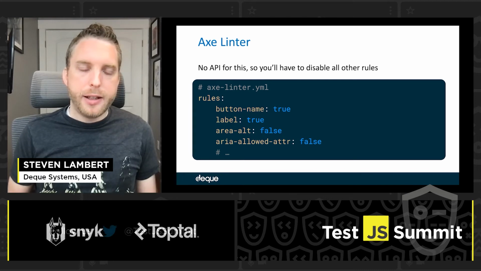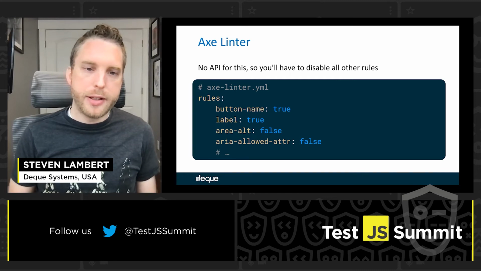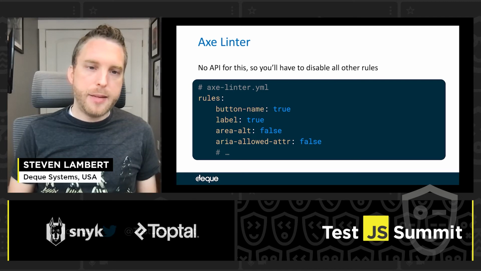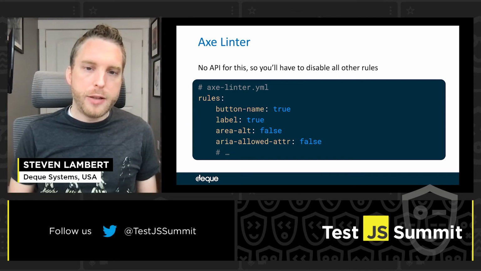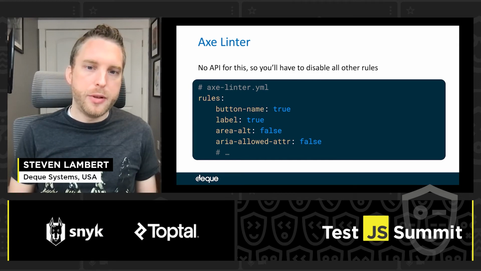For Axe Linter, unfortunately, we don't have a way for you to enable only a certain set of rules. The only way you can do this is to disable all other rules and then only enable the ones that you want. Axe Linter has about 33 rules, so you would have to list all 33 rules, put false for 31 of them, and then true for just the button name and label rules. Again, to find the list of supported rules, you can go to the VS Code Axe Linter extension page.